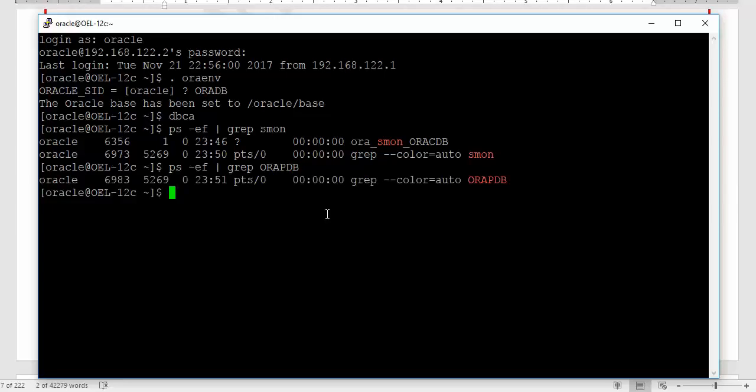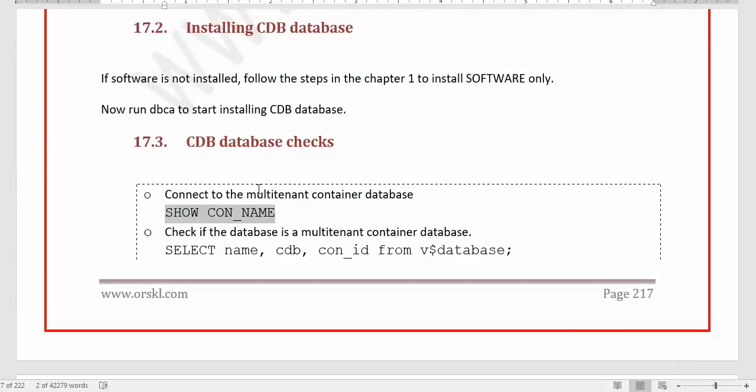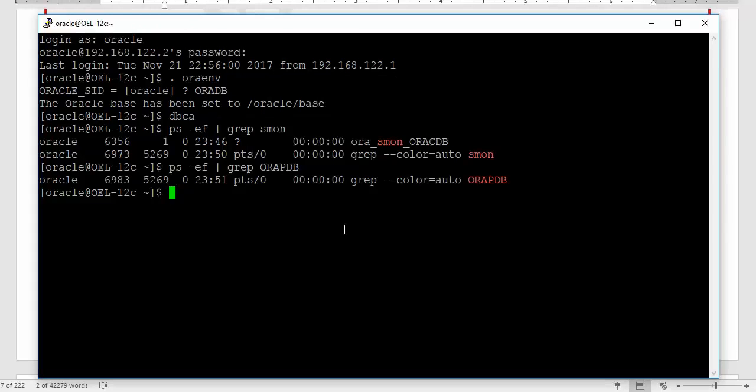There is nothing, right? So we are going to discuss this in the next session anyway, regarding the background processes which are related to container databases. How is it different? We are going to definitely spend a lot of time there. But yes, this topic is 17.3, database checks. I am helping you to do that.